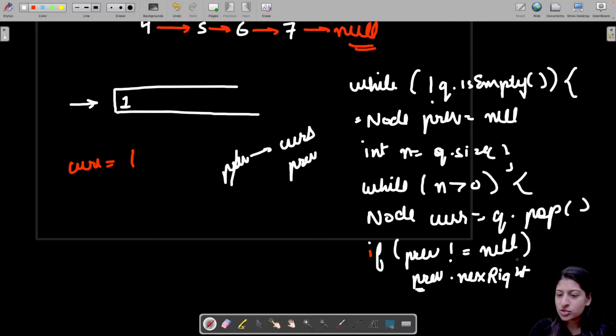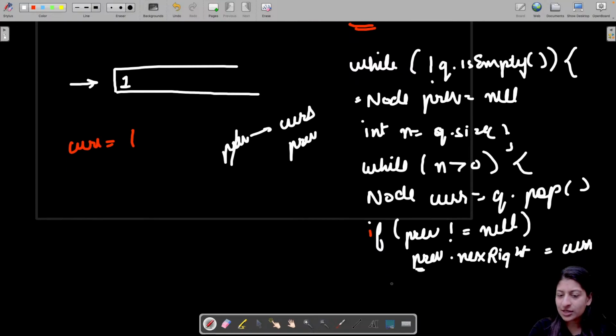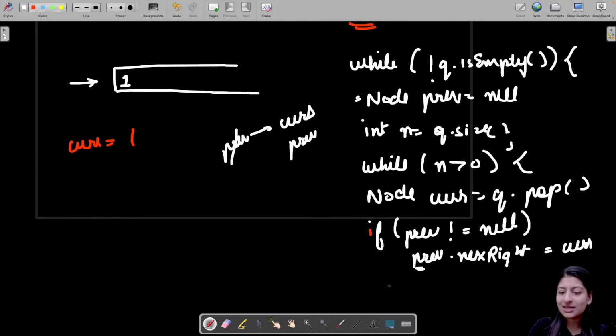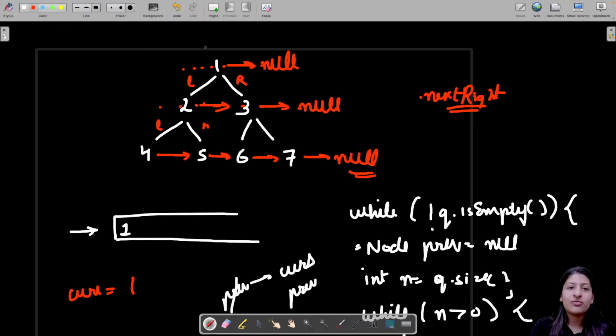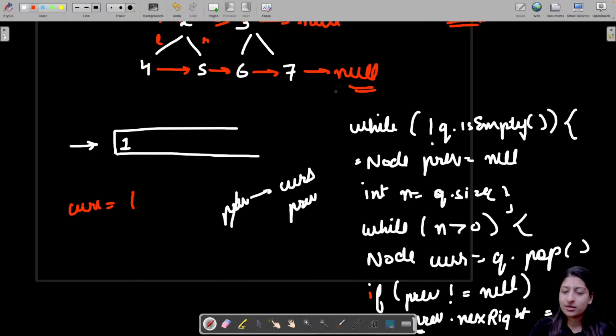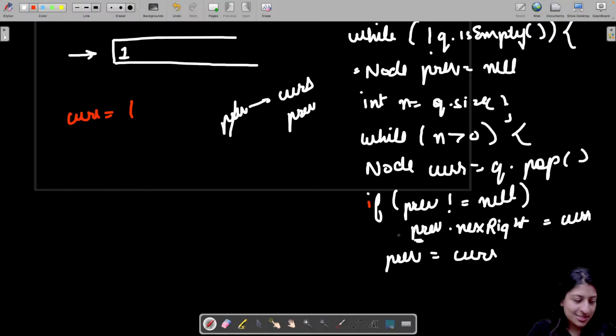I check if it is not null, then I will simply do previous dot next right equal to current, and if this is the case I do this. And even if not, one thing that I have to do is make your previous point to current. So right now the situation is that my current and previous both are sitting at 1. Okay, both are sitting at 1. Fine. This is something that you do.